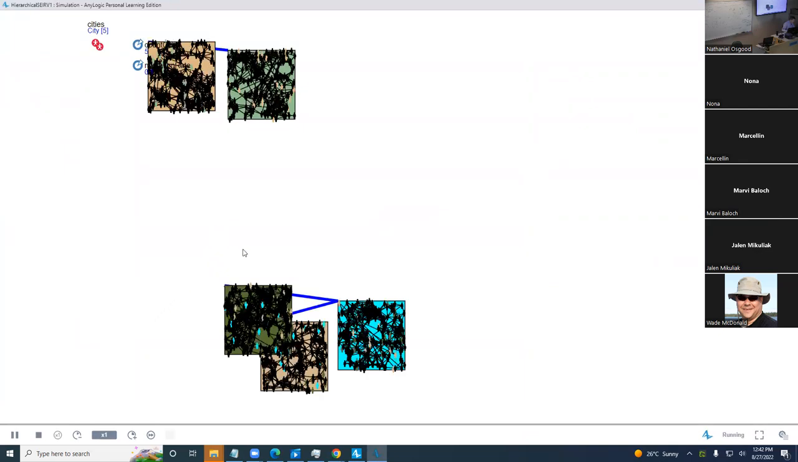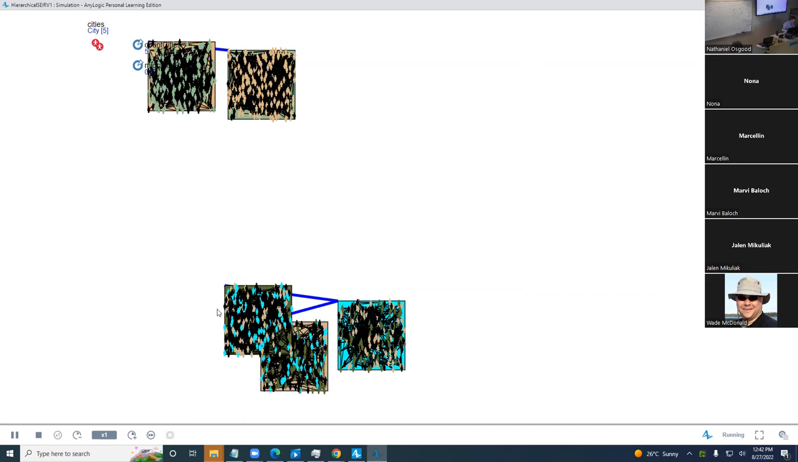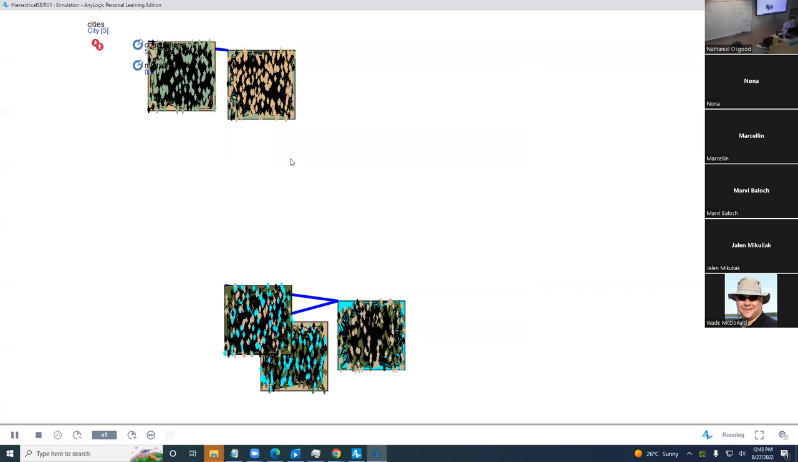There we go. Oh man, look at that movement going on. You could see these people from other cities who have moved to this city. Do you see that? They're moving around. These two, how come these two don't have any light blue, any teal? Too far away, they can't go there, but these two can change here, right?